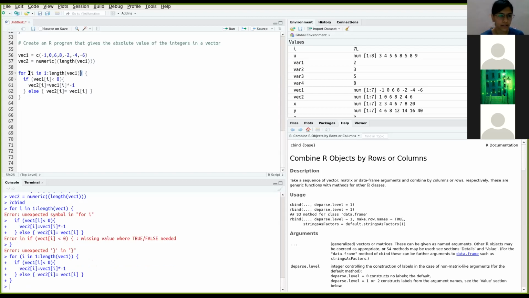I'll share a tutorial also that I found online, so that you know where to put the brackets, where to end it, and all. Okay. So now our for loop has run successfully. If you see vector 2, we have the absolute value of all the list elements.